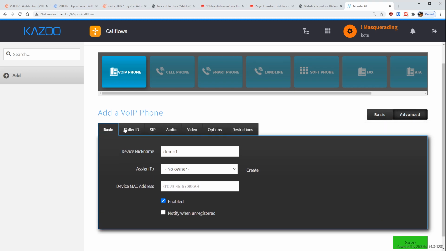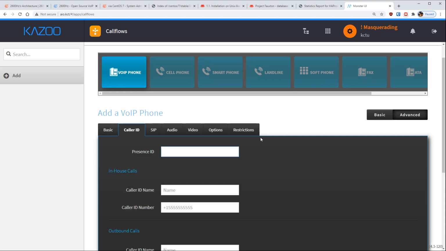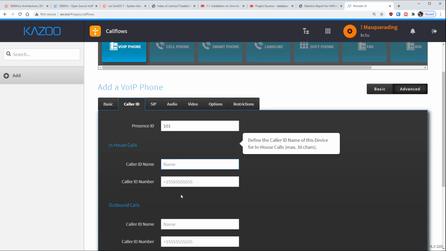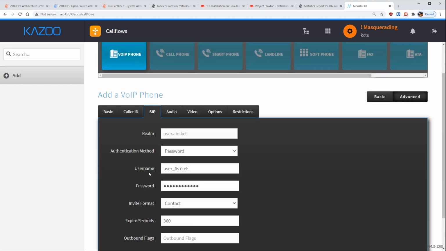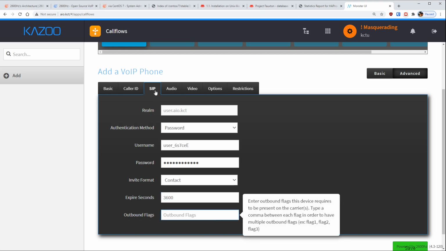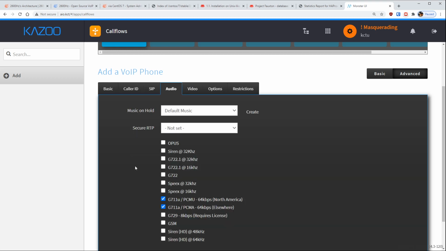All right, under advanced, you can go through and set their caller ID, select their presence number. Let's make it like 101. All their caller ID information, emergency numbers. You can go through, create their username and password, put their expiry in. You know, 360 is a bit low. 3600 is probably a bit high, but that's going to be fine for me. Outbound flags if you need them, which again we'll get into later.